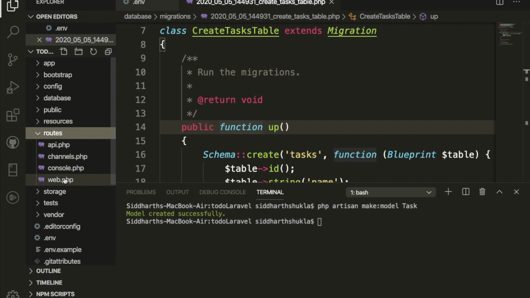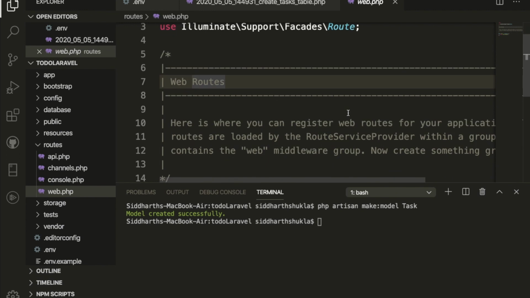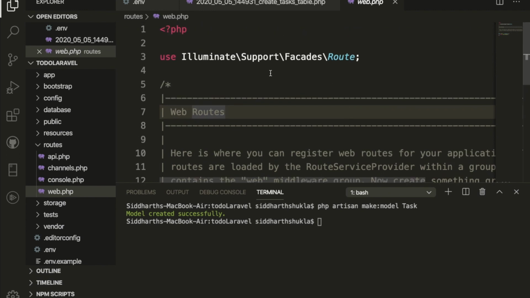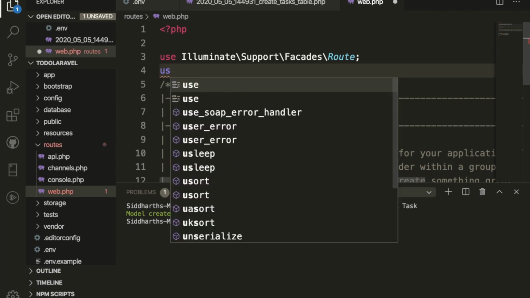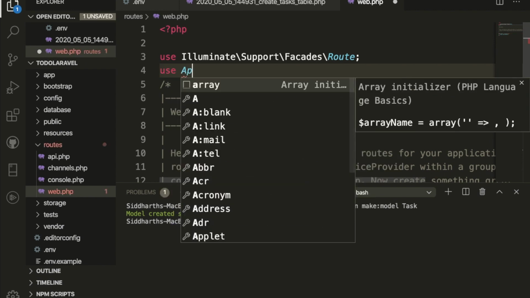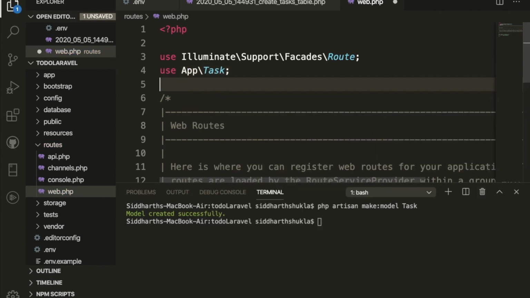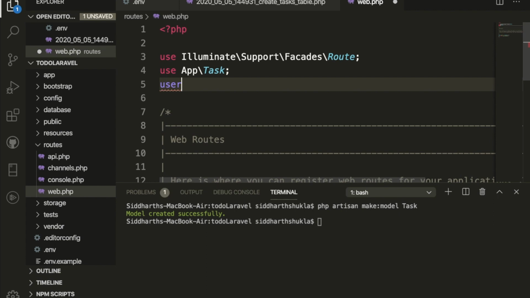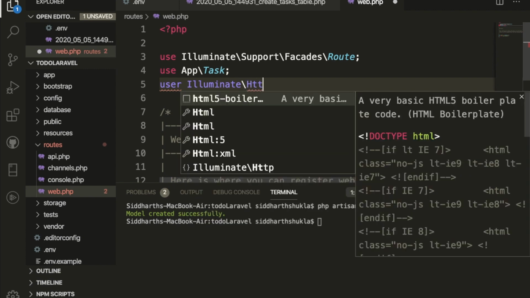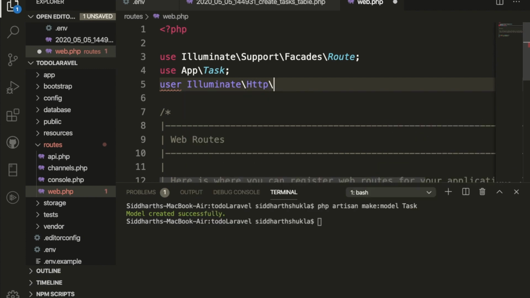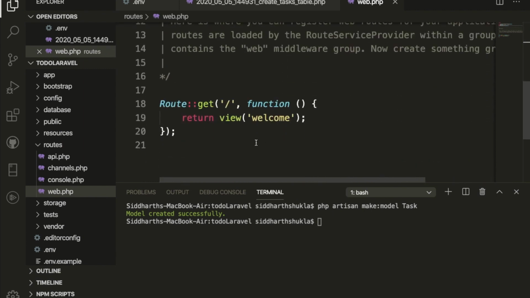Inside of the routes I am going to use web.php, and here we need to use the HTTP method. I'm going to use, sorry, App. After that we have one model whose name is Task. Okay, now once this is done, then we need to use Illuminate\Http\Request, sorry, not user, it is here, use. Now hope this is clear for you.